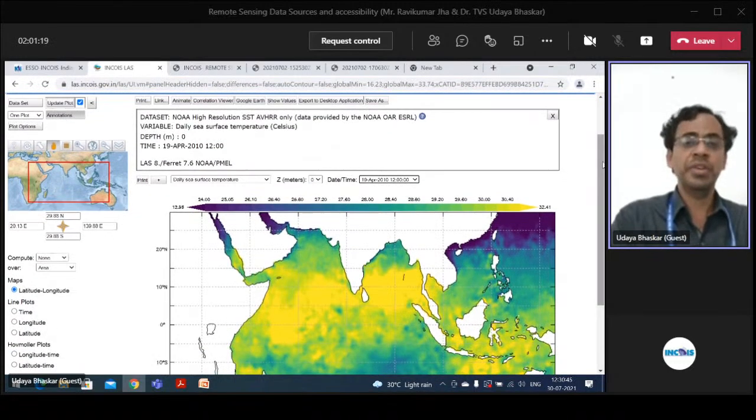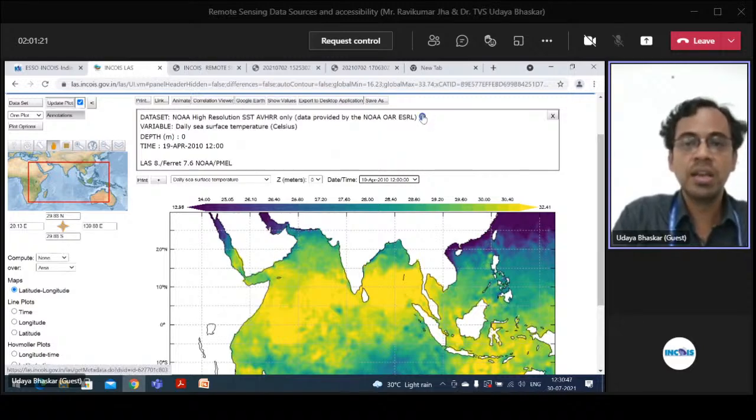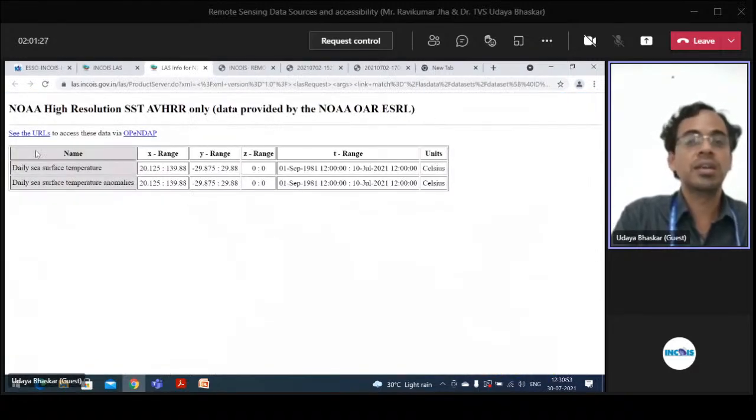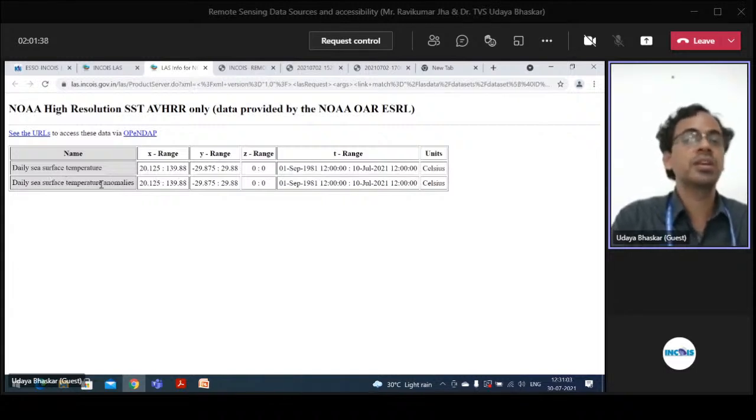Okay. If somebody wants to know the details of this particular data, there is a question mark here. Just click on that, and it will automatically open up and show you the full details of this particular data. This is the open tab I'm talking about. Description, you can see this is the metadata of the corresponding parameter that we have chosen, that is daily sea surface temperature.